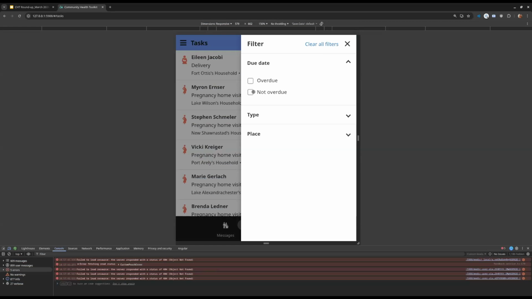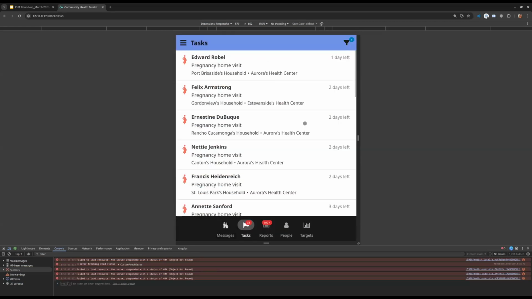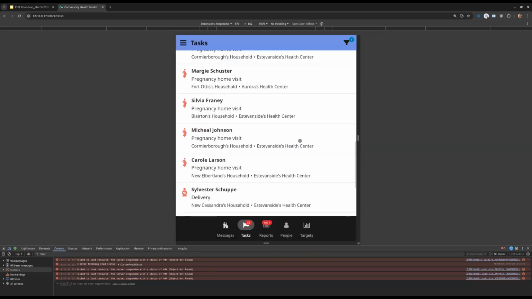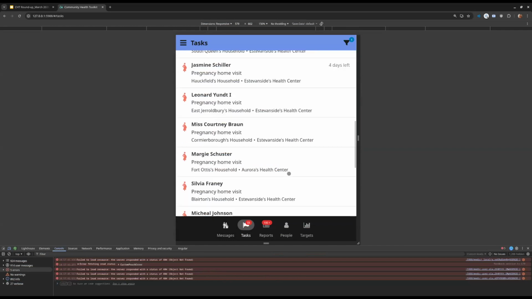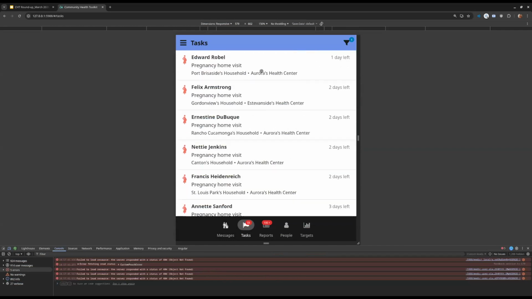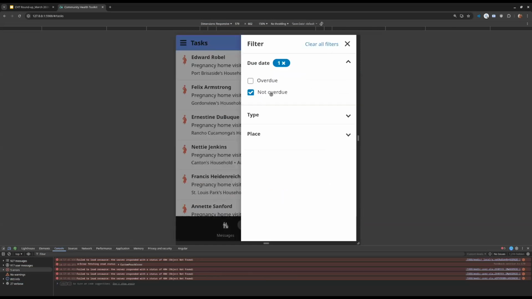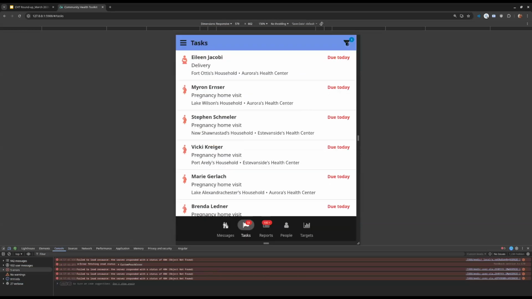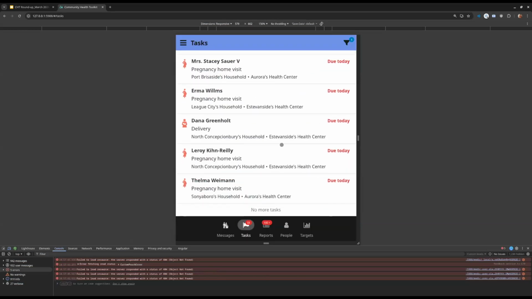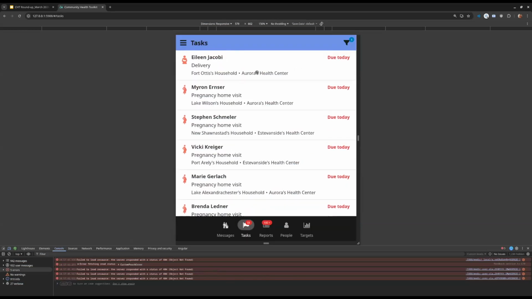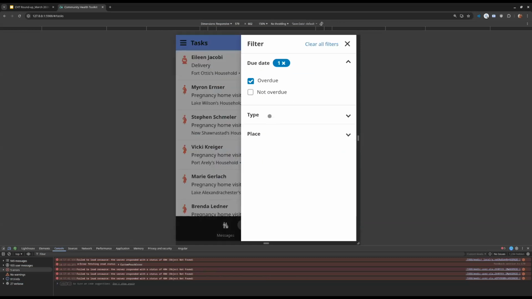So right now I'm going to select not overdue tasks, and I'm going to close the tab so we can see that my task list has been updated and I only see the not overdue tasks. So we see only the tasks that are due in the future. The button stays the same, so the number is the same. And now I'm going to change to overdue, and now our whole task list only displays the tasks that are overdue.